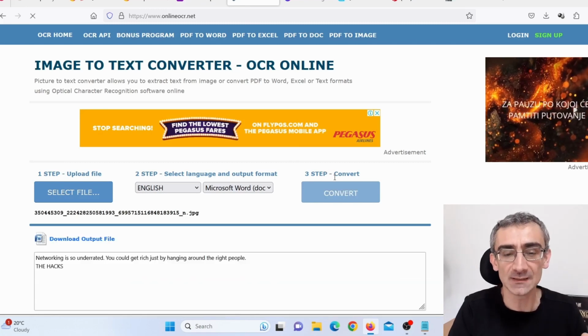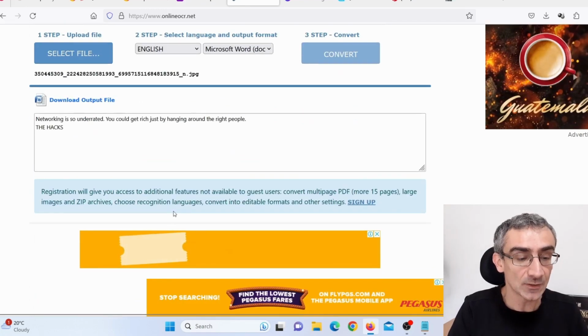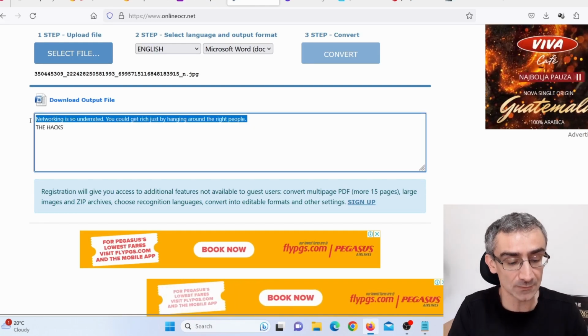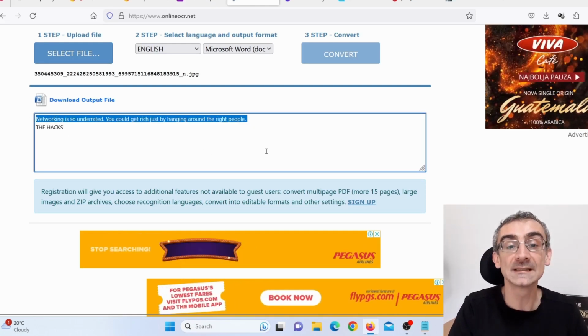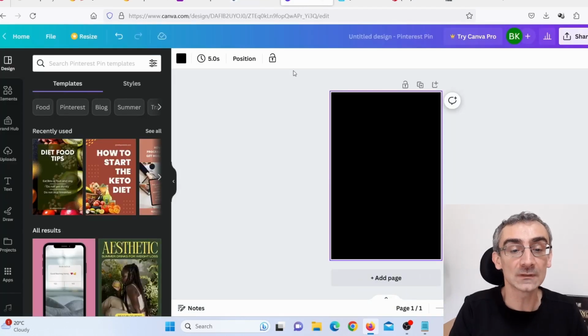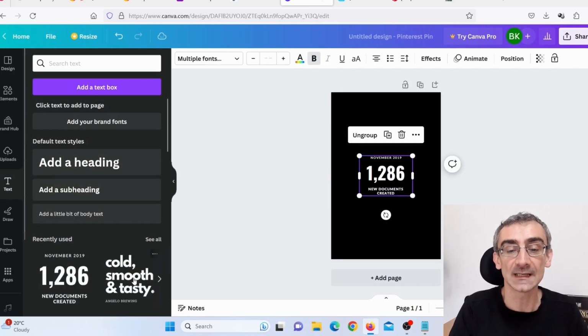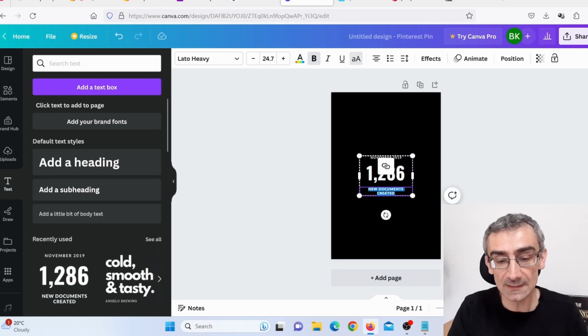I'm kind of a lazy person, so I do it this way. And here you can see they automatically converted this into text. So what I need to do, I need to copy this. And then I need to go here on Canva and I will choose this template here. So what I need to do, I need to click here on this T for text and let's just say I wish to use this text style, okay? And I'm going to delete this.